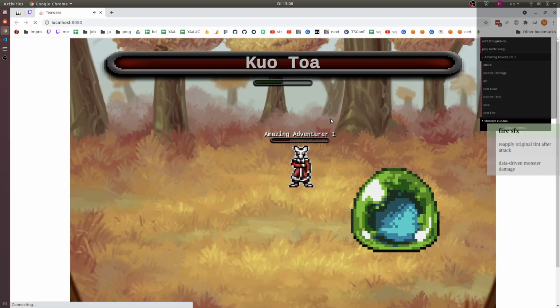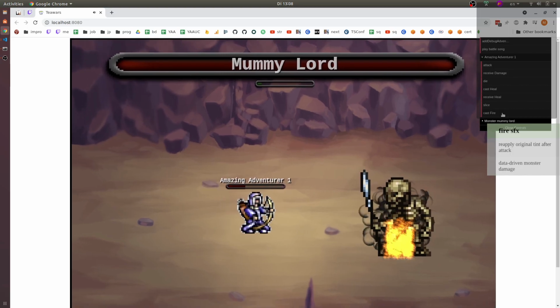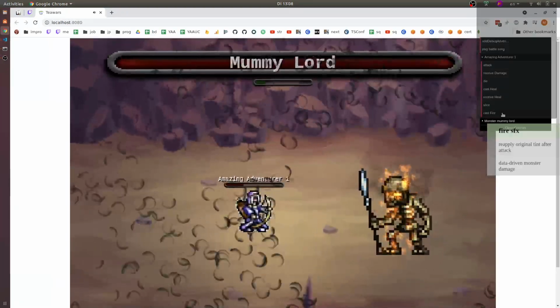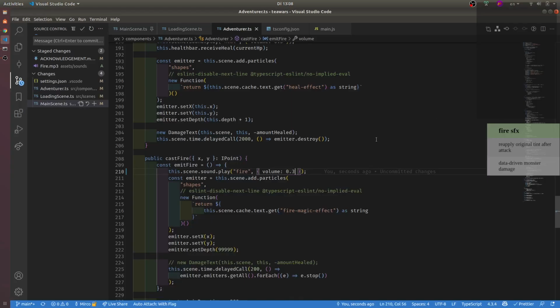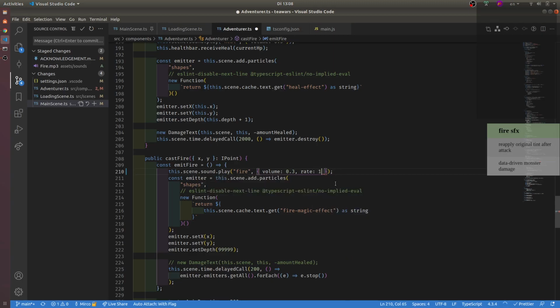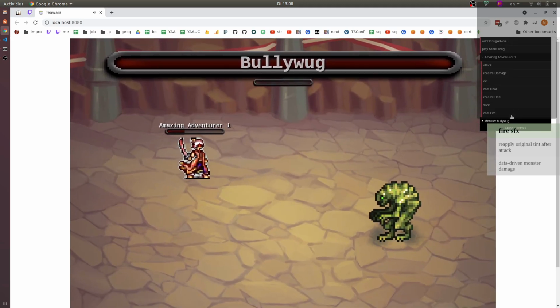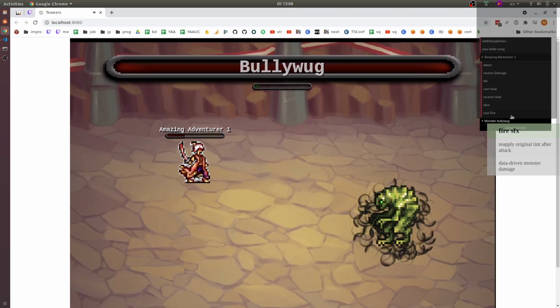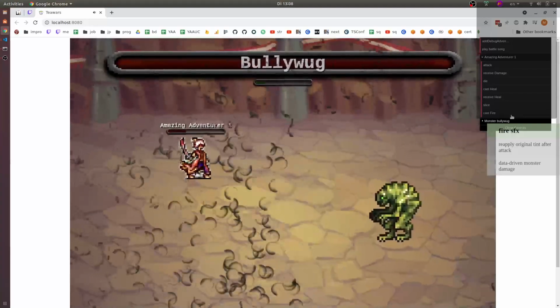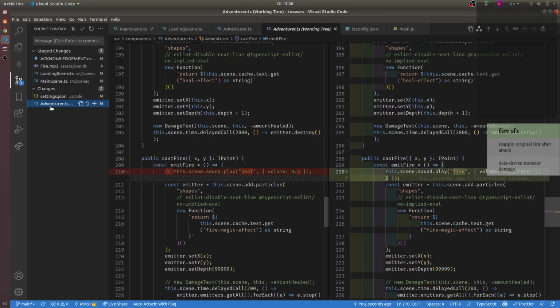0.2 doesn't sound too bad, to be honest. Can I change the speed? I think I can, right? We have the rate here, which is, I think, the speed with which it gets played. And I do want to increase that. Yeah, I think that's good. And that's already it. That's our feature number 1 for today.